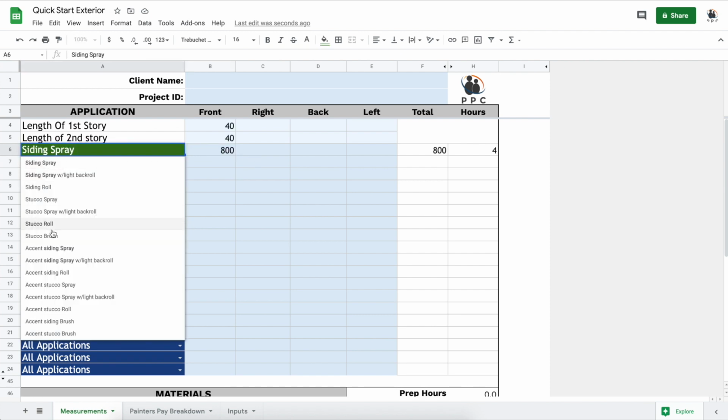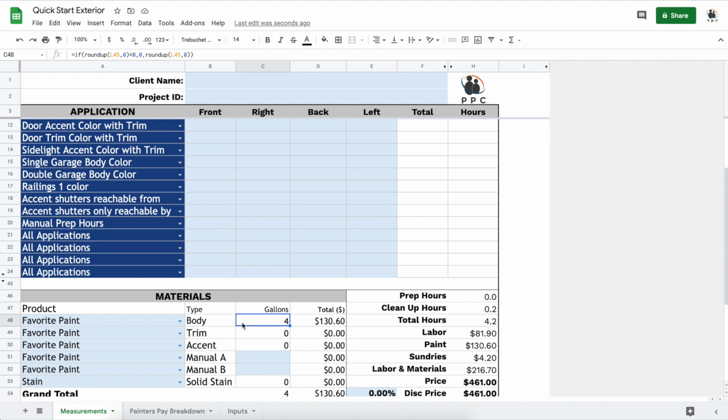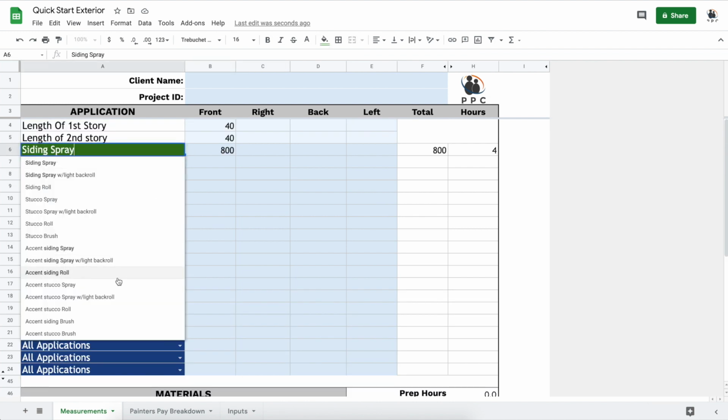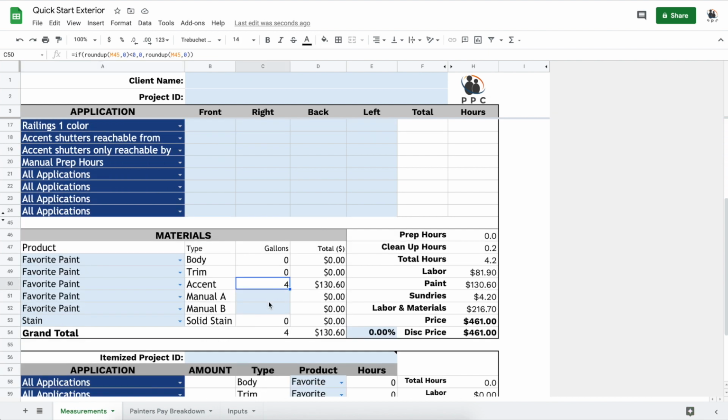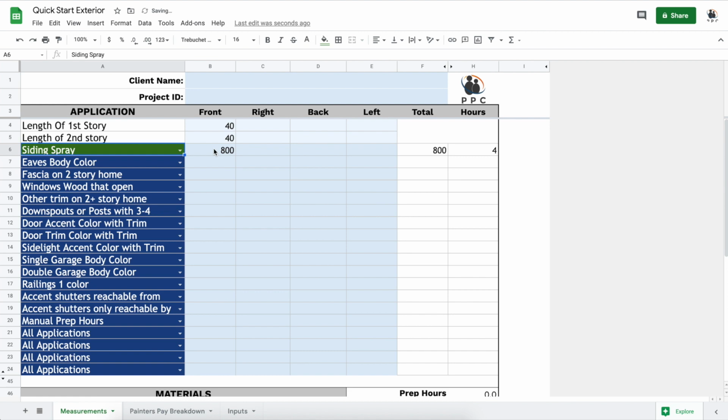Now you notice we have all these and then they're repeated with the word accent. The estimate sheet is telling us we need 4 gallons of body color. If you wanted that to be on the accent color, you would say accent siding spray, and now it's going to put those 4 gallons under accent. Because sometimes you're spraying most of a body and they have like an accent color in the gables or peaks.